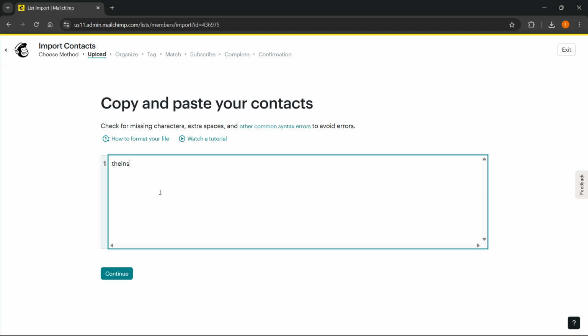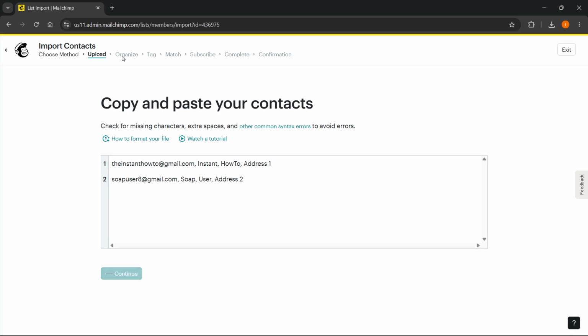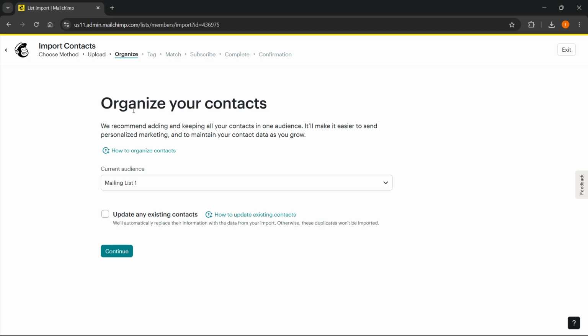I could go like this, for example, the instant how to at gmail.com, and then instant is the name, how to is the surname, and then address 1 is going to be the address. So I can press the enter key. I can add a second one like this, for example, and then address 2, etc. Okay, I can add as many as I want to. Click on continue. Then you're going to have to organize them, tag them, match them, etc. This is super simple actually. You just have to go through the process, which is usually like a 2-minute process.